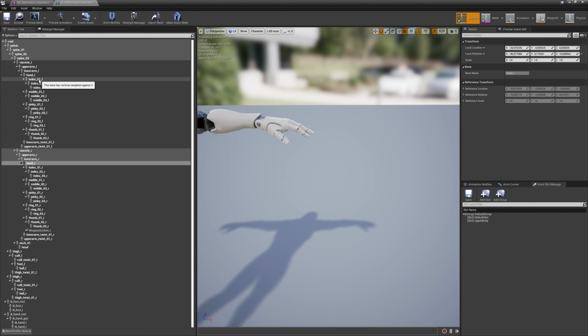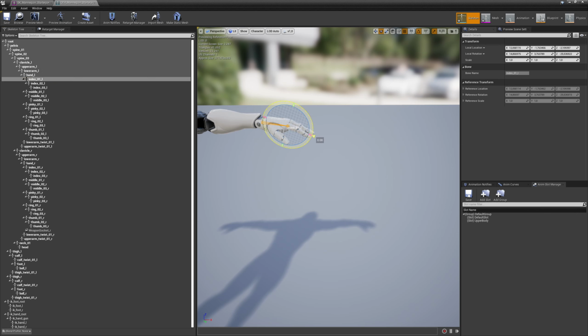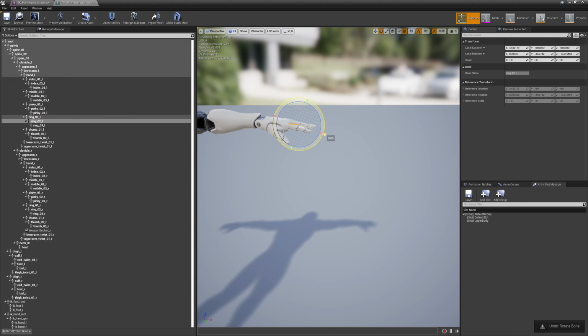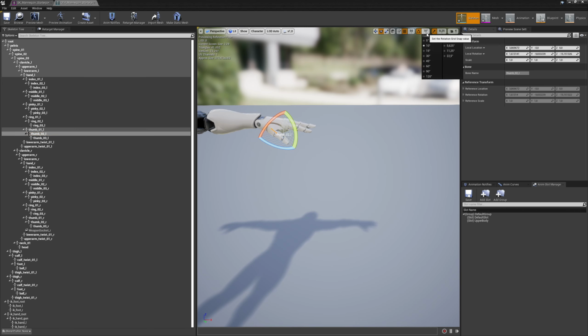So I'm going to select the first bone of every finger and bring it up 10 degrees. And then the second bone and bring that up 10 degrees as well. I'm going to do all of this for the index, middle, pinky and ring finger on both sides. So 10 degrees on all of those, but only on the number 1 and number 2 bones. There we go.